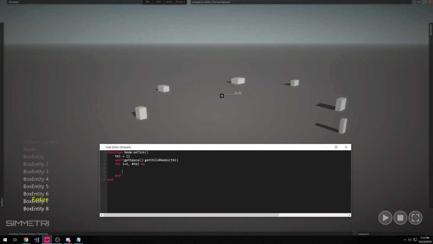Okay, so to make it a little bit simpler, so we don't have to constantly refer to this table object, I'm going to say node is equal to table at i. For every element in this table, I'm just going to store it in a variable called node. It's a little bit easier. So this node will be equal to this, and then this, and then this, and so forth.